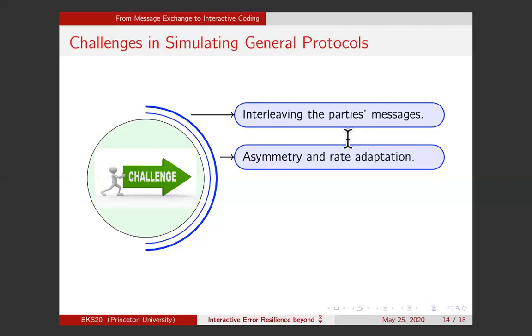So in order to get an error resilience higher than 2/7, we need to find some sort of a middle ground. We cannot have all of Alice's messages before all of Bob's messages, because then we are not interleaving, challenge 1. And we cannot even have alternation, because we know that any protocol that alternates has error resilience at most 2/7. The solution happens to be the phenomenon we call rate adaptation.